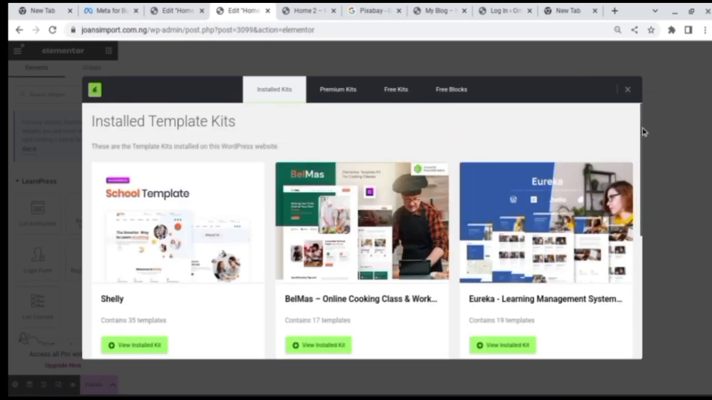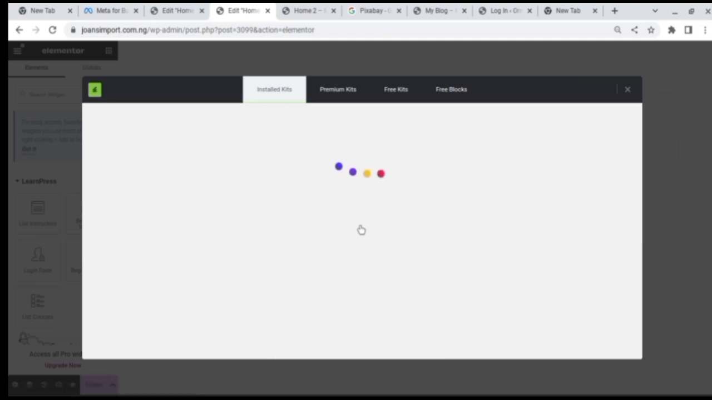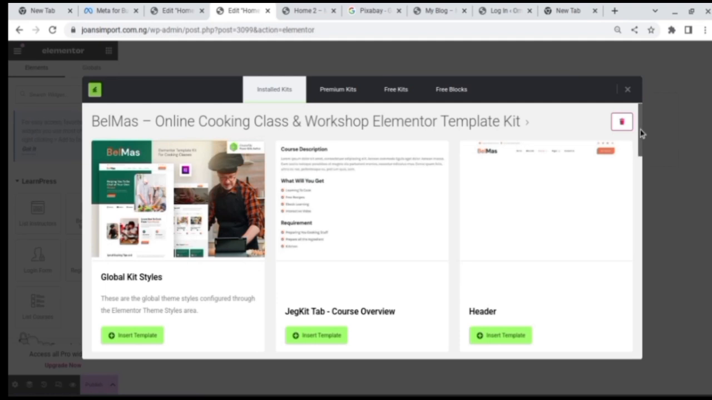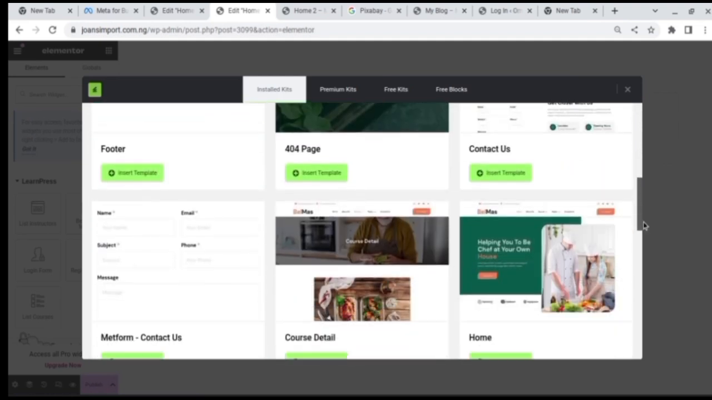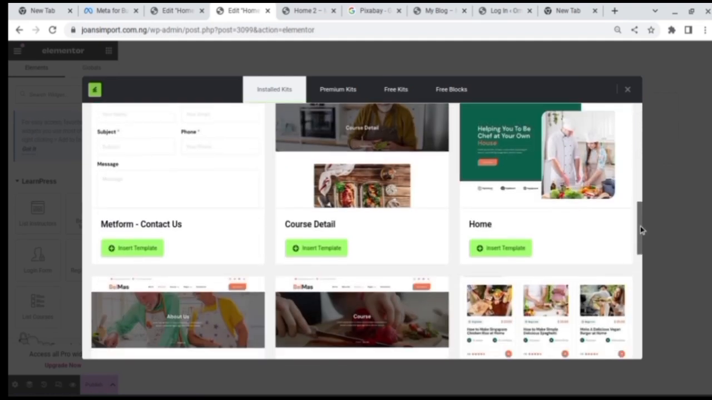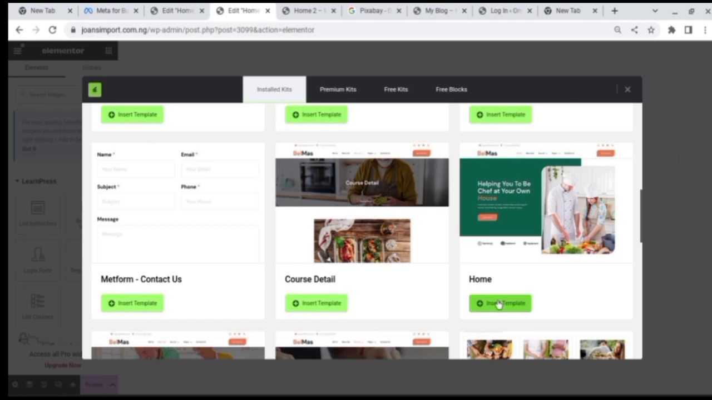So let's say for instance this is the template we want to upload. Just simply click on it and search for the home page. This is the home page right here. We click on insert templates.